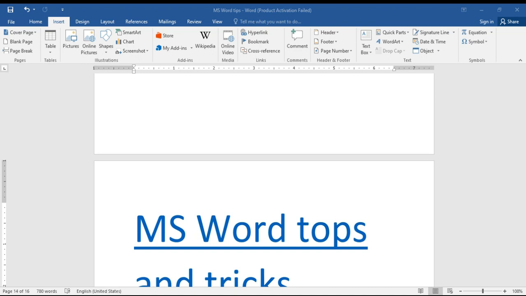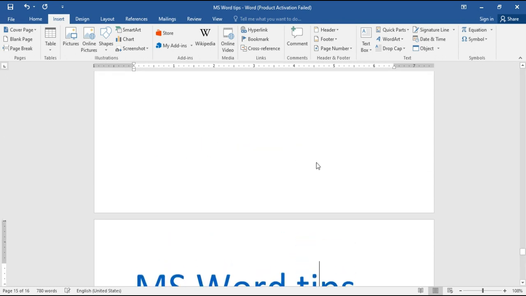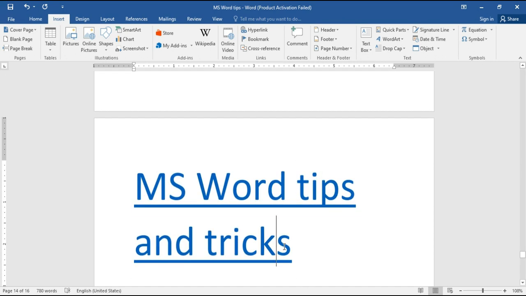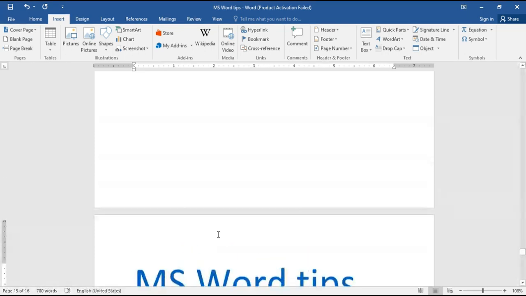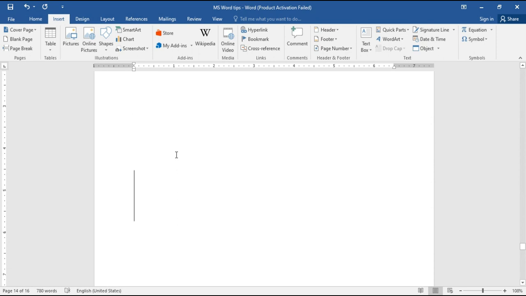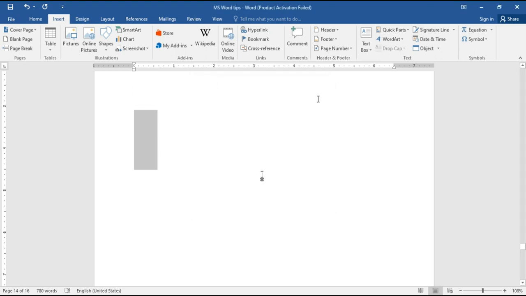So you can see it created a hyperlink for me. If I hover over that, you can see Control plus click. So it will take me to the link. So the next one is bookmark. If you want to bookmark, you can add it and it will bookmark for you.